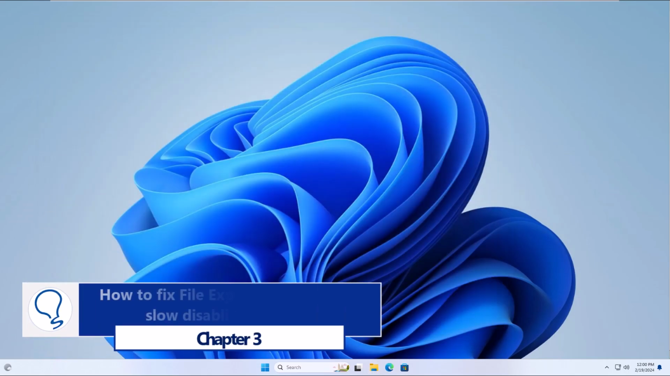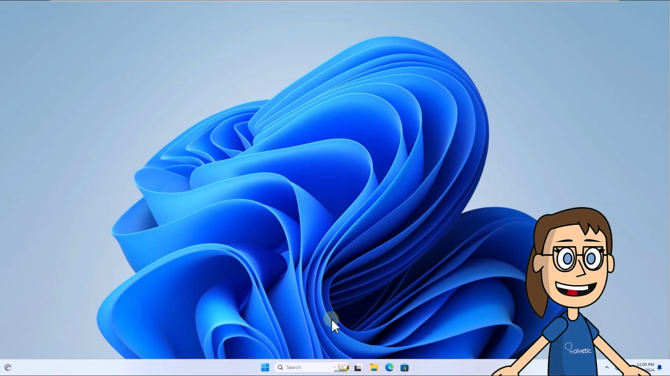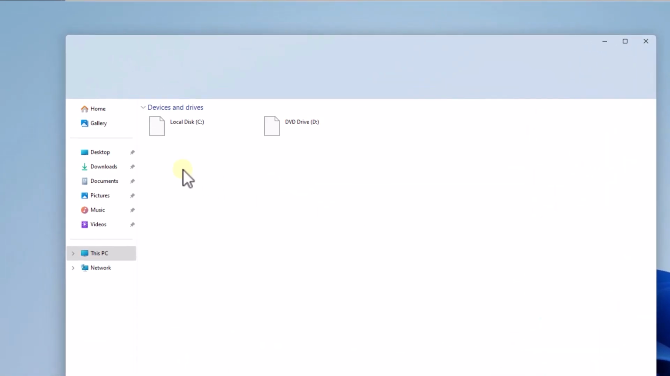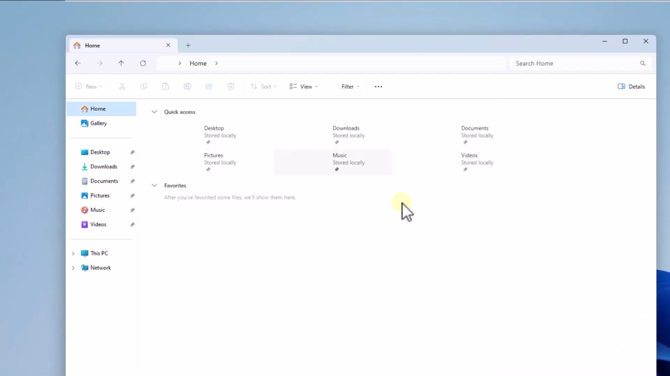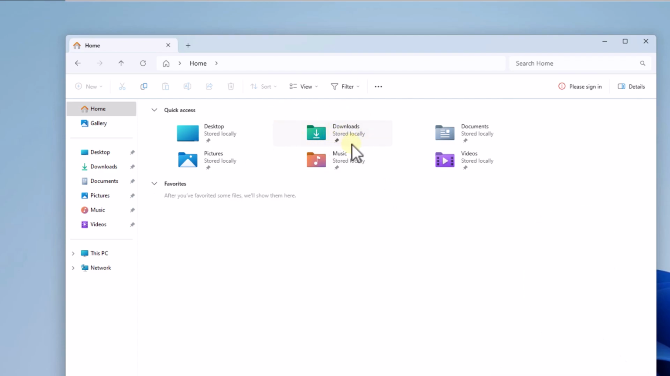Chapter 3. How to fix File Explorer Windows 11 slow disabling indexing. To get started, open File Explorer. Here, go to the Home section. Then right-click on the Downloads library. Click on Properties.